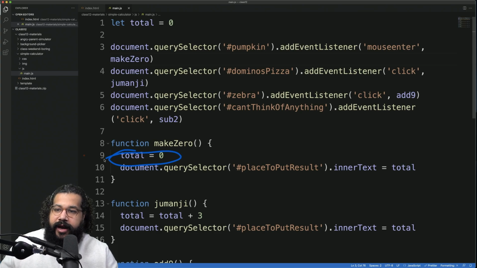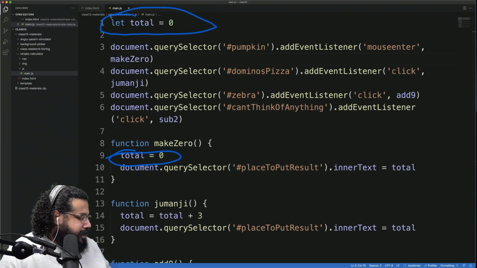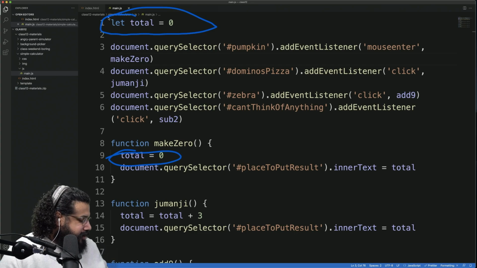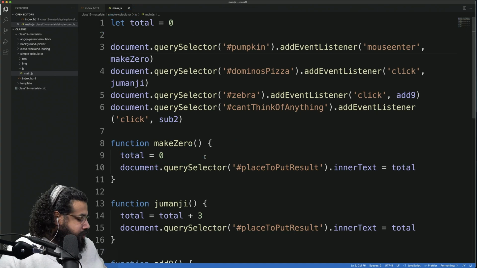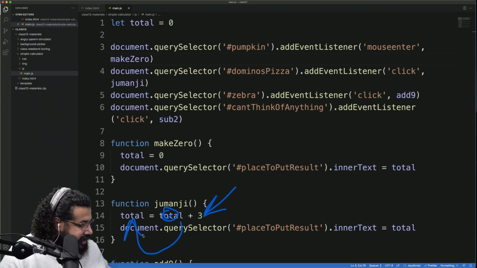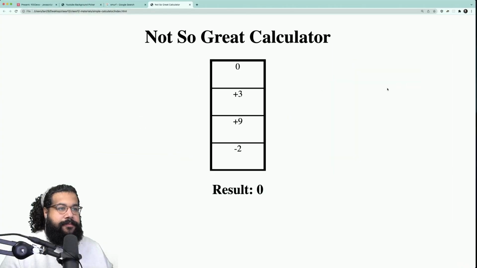It's reassignment, right? If we look up here, we can see that we declared a variable called total and we assigned it the value of 0. Here, we're reassigning it to 0. If we look at the other sets of instructions, we're doing other things to that variable called total. Here, I'm adding 3 to total. So if total was 0, I'm doing 0 plus 3 and reassigning total to now be 3, right? Let's go and open up the inspector and play around with that idea.